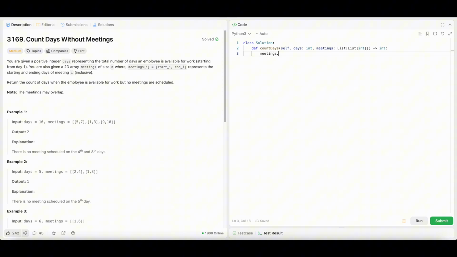So first, we will sort the meetings array, and then we will set result to meetings of 0 minus 1 to figure out the gap in between the beginning, and we will set the last to meetings of 0 and negative 1, and now we will loop through the second element all the way to the very end. So if the start of the second element is greater than the end of the previous element, then we need to increment the result because that means that there's a gap where there are some days where there are no meetings scheduled. So meetings of i 0 minus last minus 1.